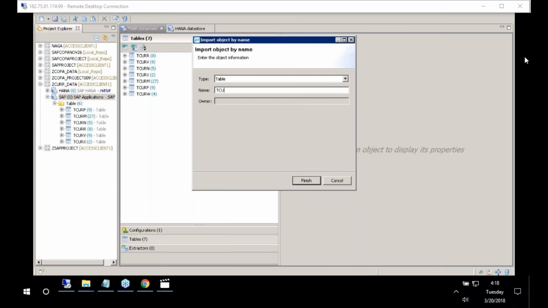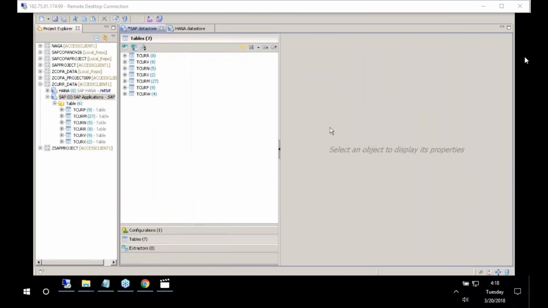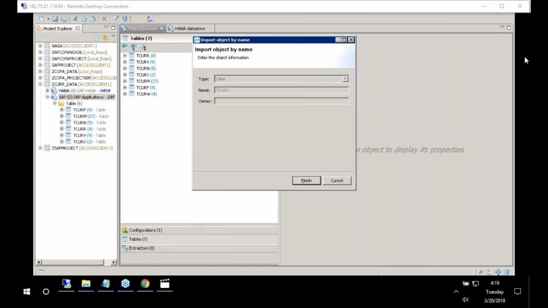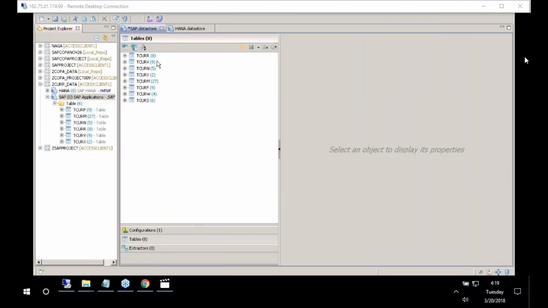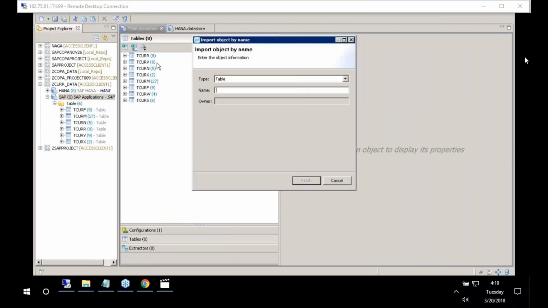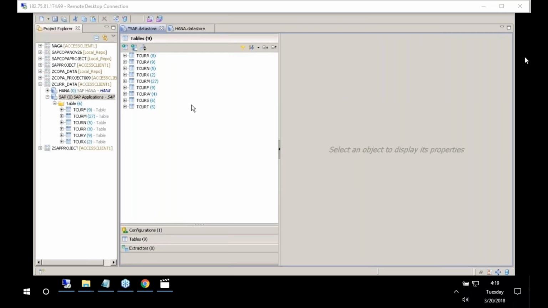Sorry, it's already there. TCURS. X is there, W is there, TCURT, and click save. So once I click save, now I imported about 9 tables. Now all these are currency related tables.